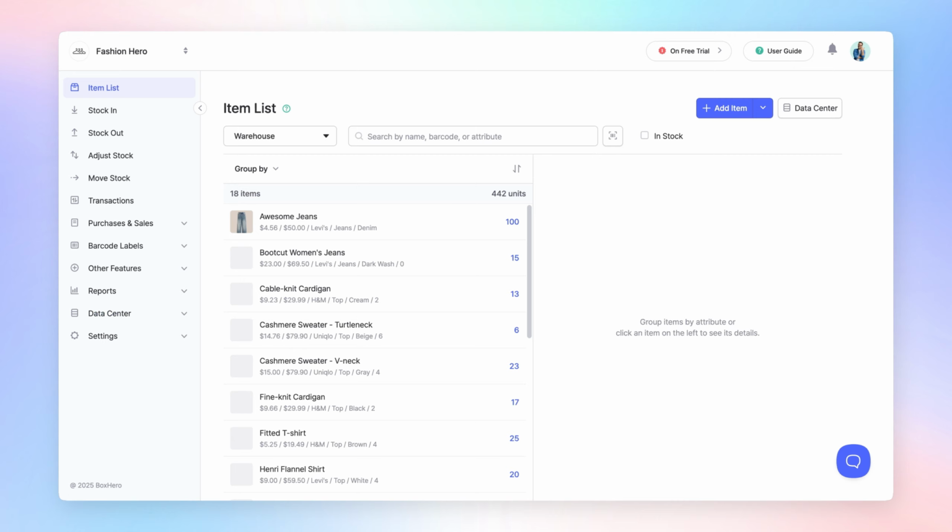Alright, so you're all set to start managing your inventory with BoxHero. Check out the other videos to learn more, or see the full guide at docs.boxhero.io.